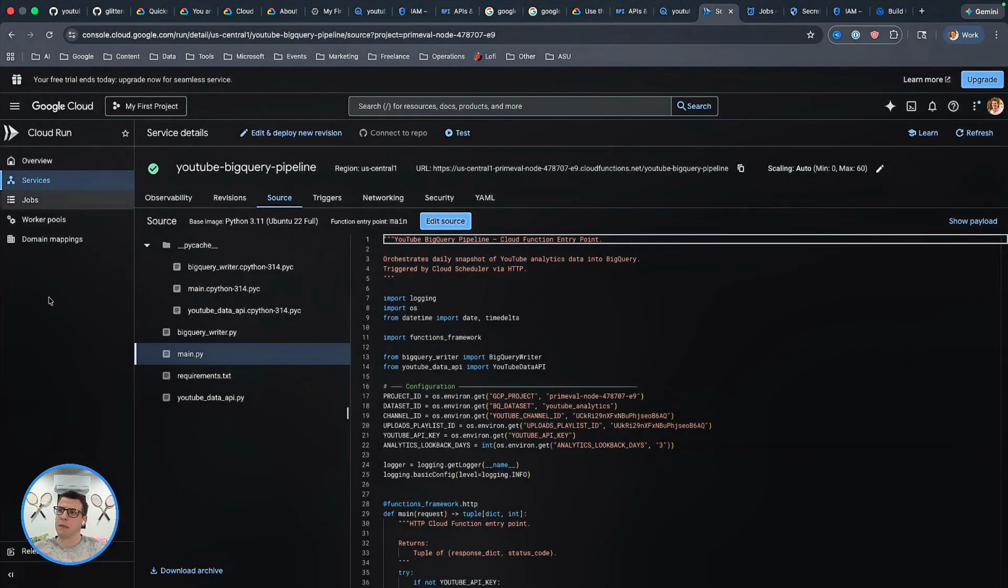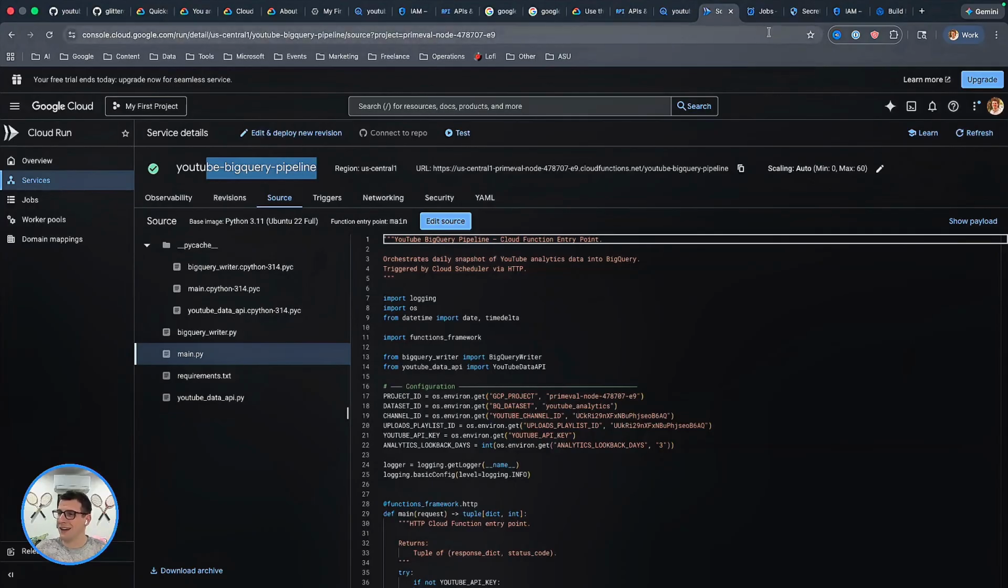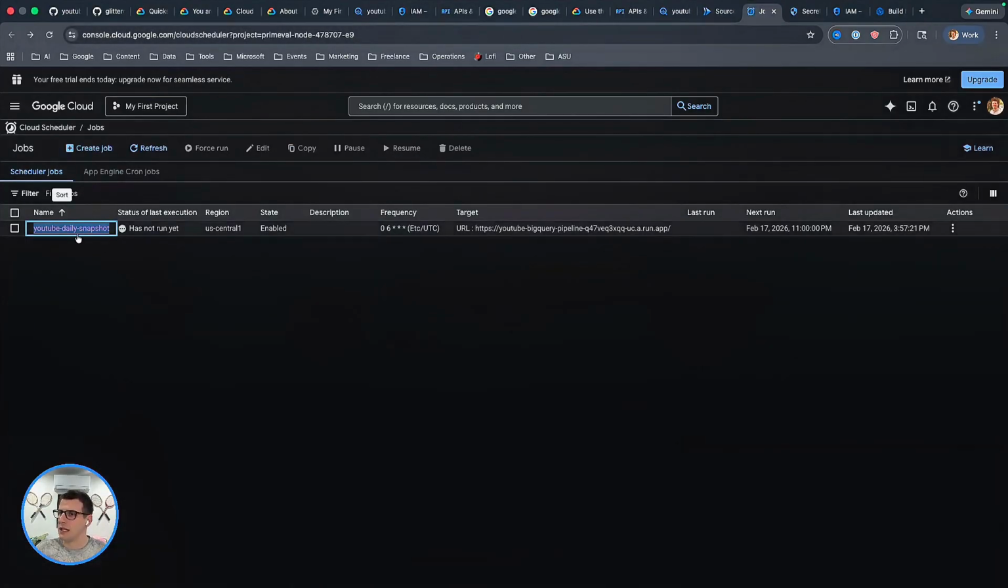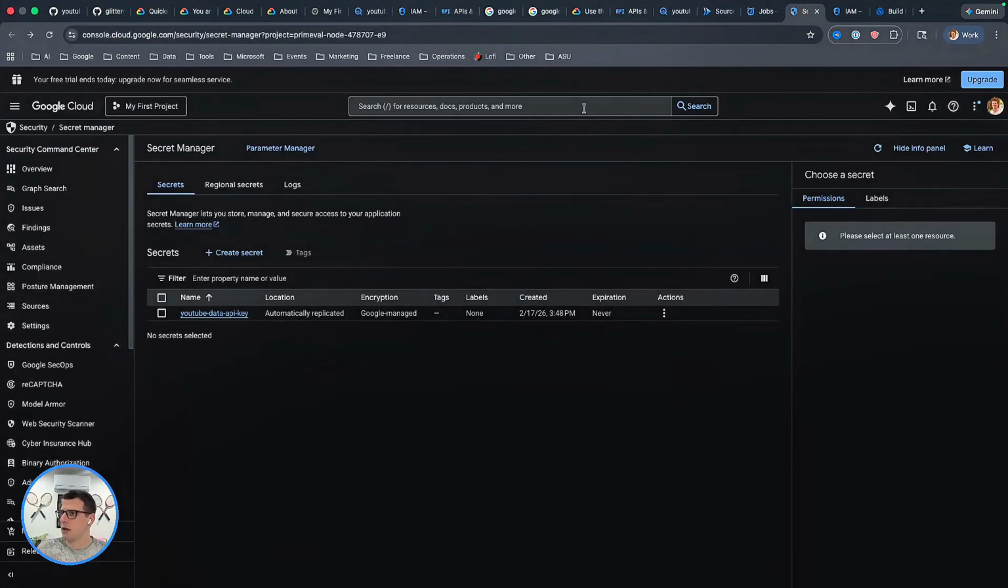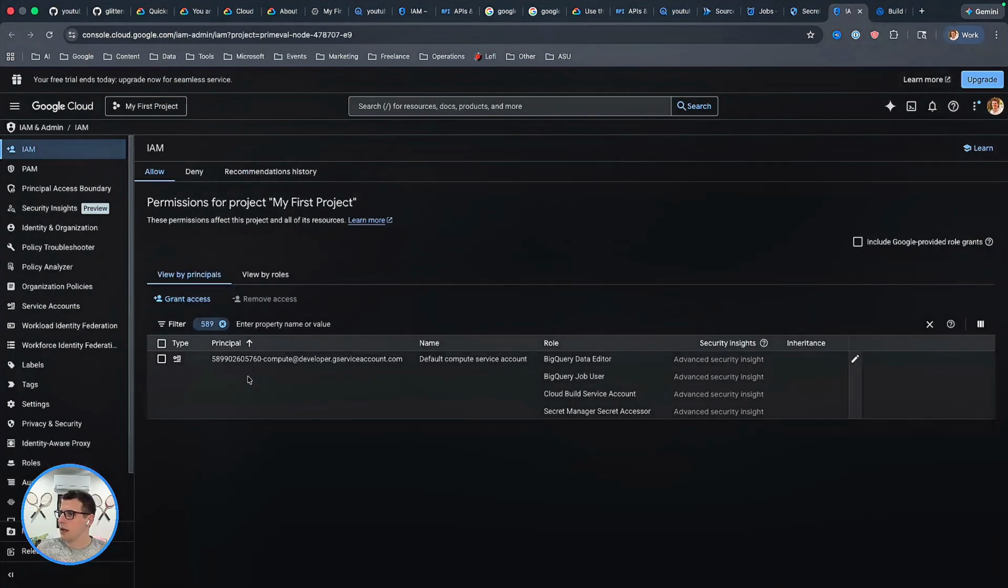And now for the Cloud Run, we can see the source code that I have here, as well as the observability for the YouTube BigQuery pipeline, which is great. Good to know about all of this, although I'm unfamiliar with this interface. We can see the job has not run yet, so curious, again, is this an authentication issue that we're waiting on as far as why it hasn't run? My specific secret for my YouTube data API key, my IAM permissions for this service account.